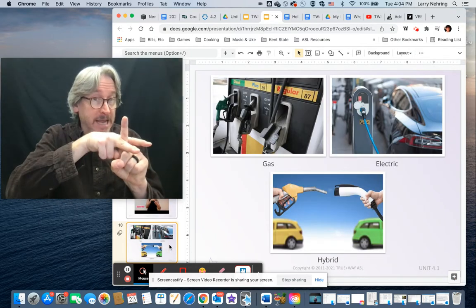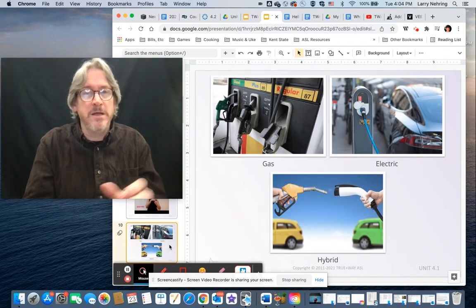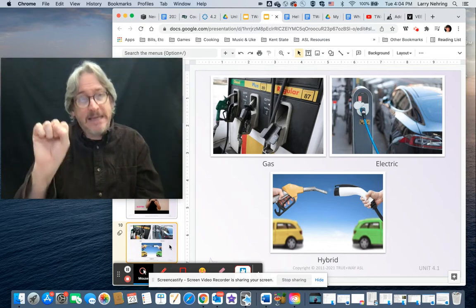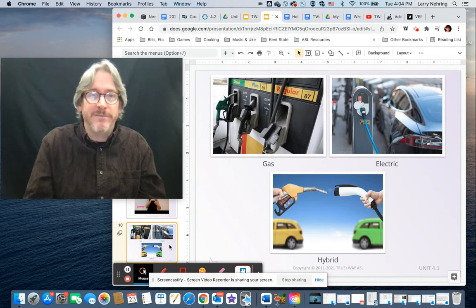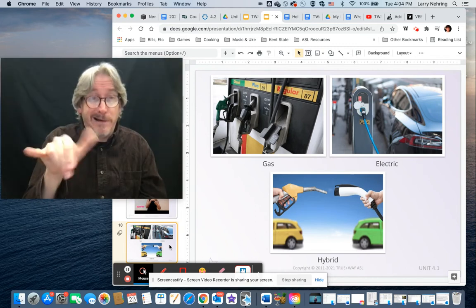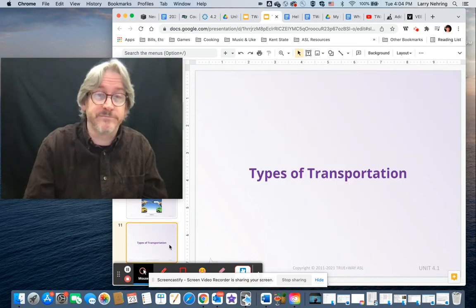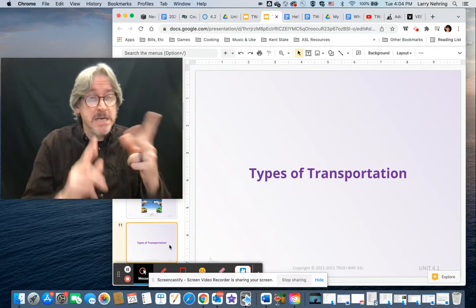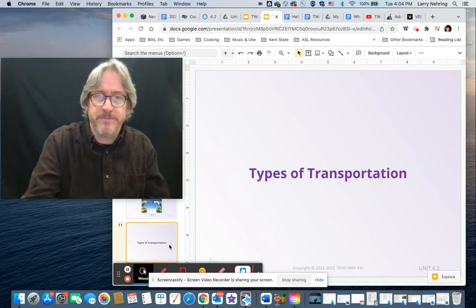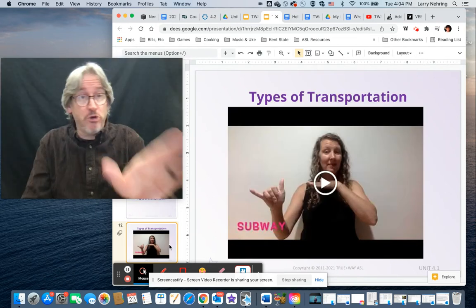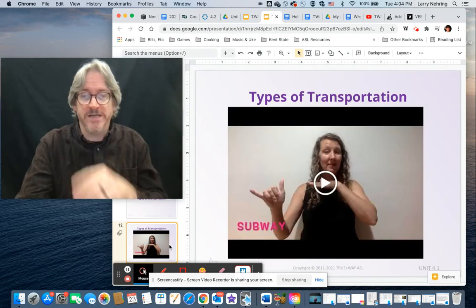Electric, plug in. So gas, electric, hybrid, fingerspell. And then types, transportation. And again, she'll go through the whole list, and you can go nice and slow through there.